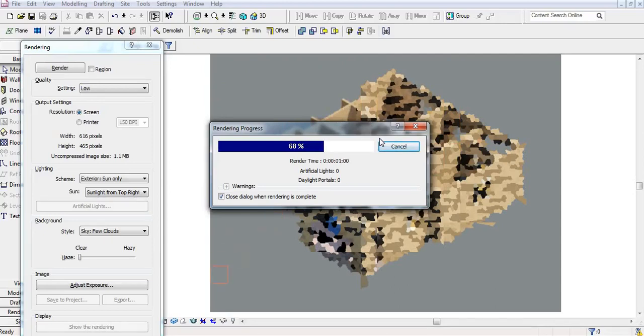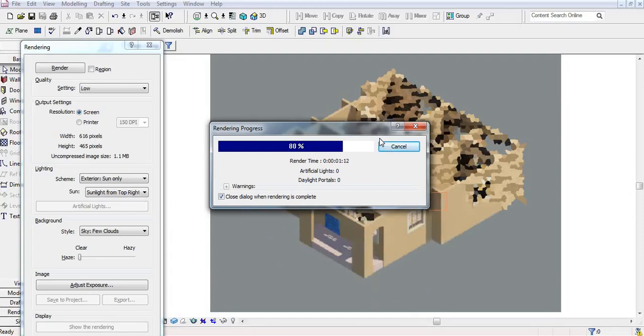So it depends on your system. Your system might do it in less than a minute. My own is doing it a little more than a minute. So let's wait for it and see how far we have gone in this training.